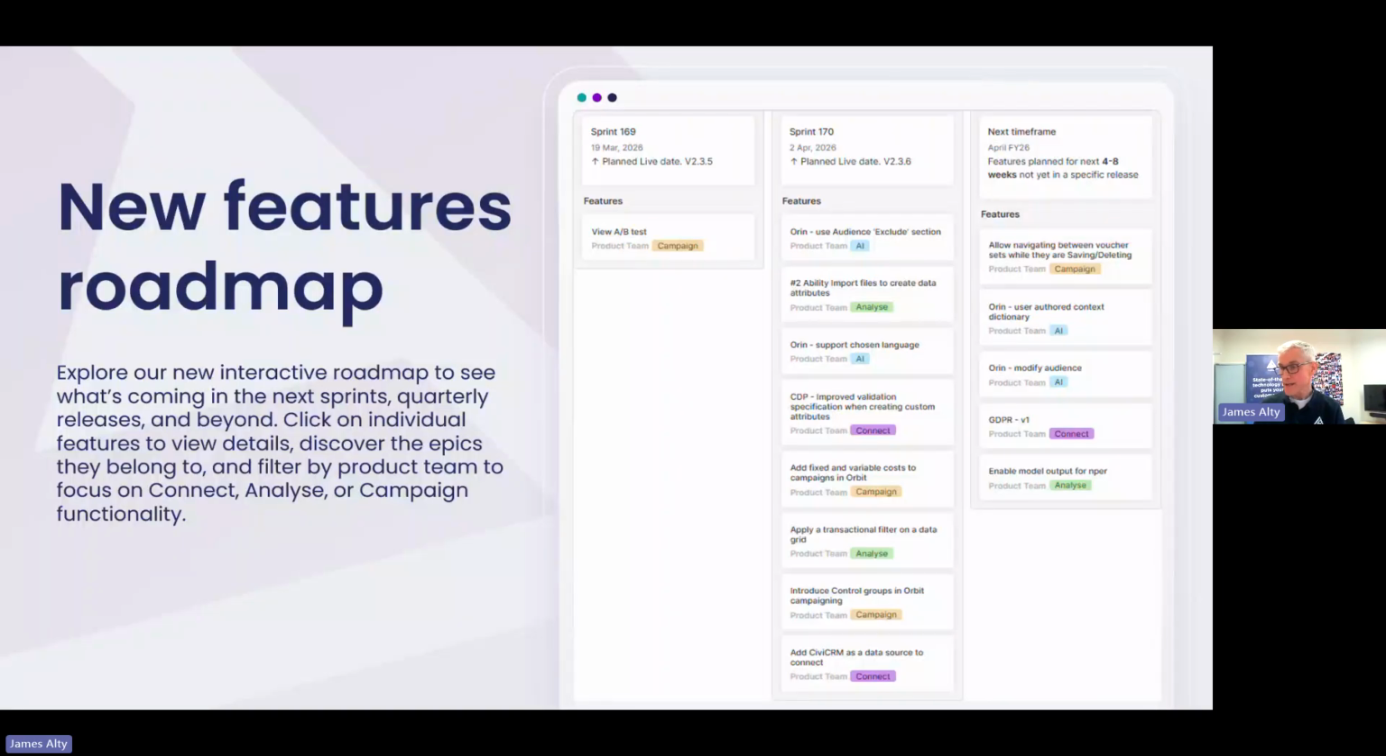And just to give you an idea of what's coming soon, we've got, for example, Orange extensions, which I'll talk about more in a mo, improved CDP validation. You can always see what's coming on the roadmap, and you can filter by our different teams.